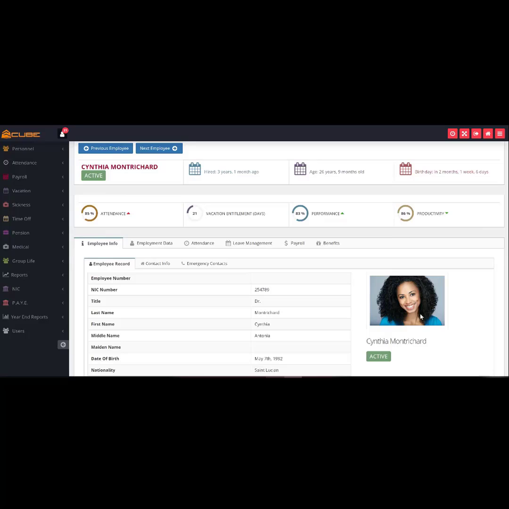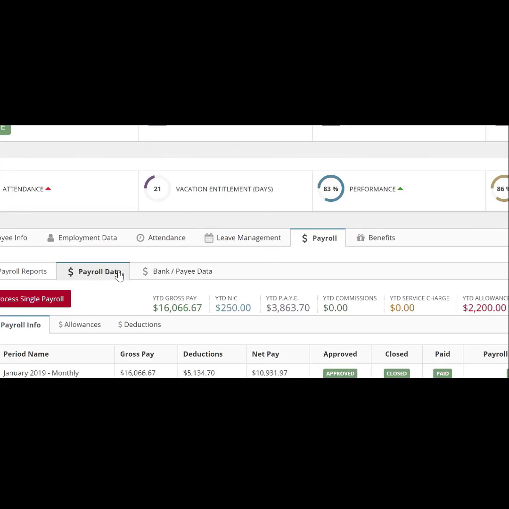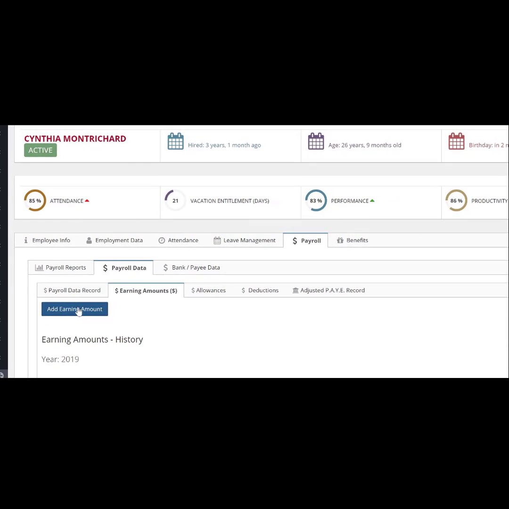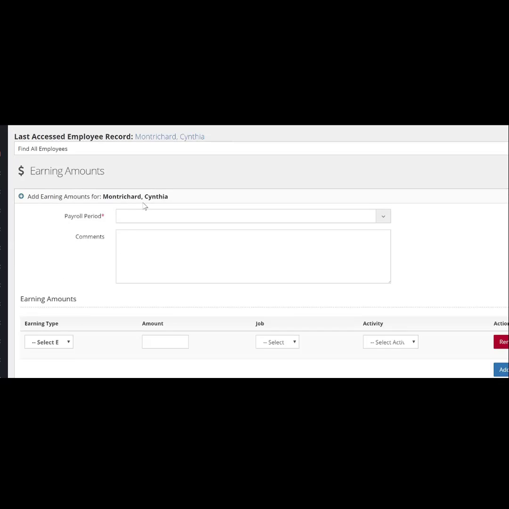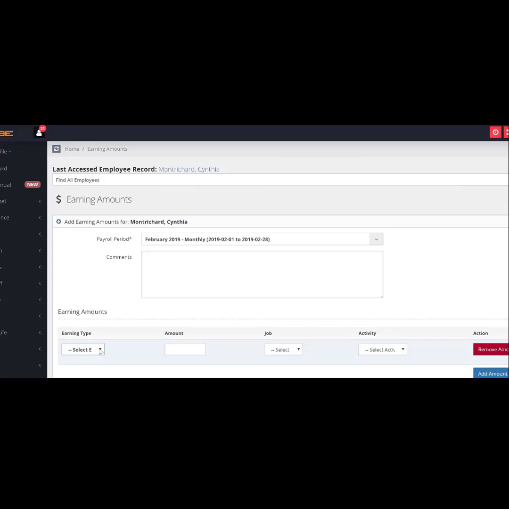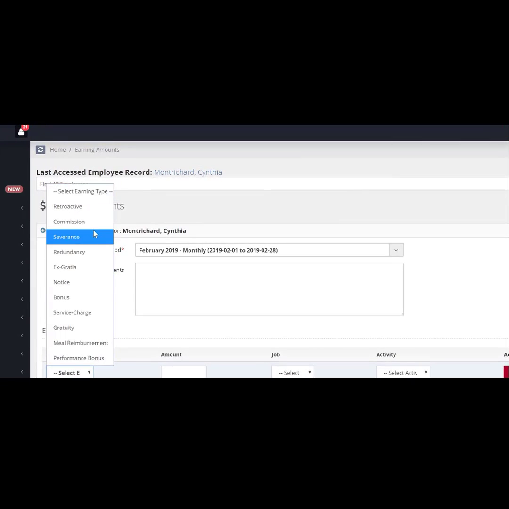To add an earning amount for a single employee, go to the Employees page and select Payroll, Payroll Data, Earning Amounts. Select the Add Earning Amount button. Then select the pay period on which you wish to make the payment. Include any relevant comments for the payment.